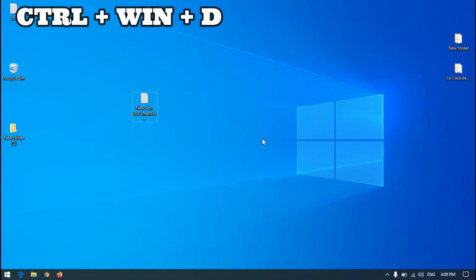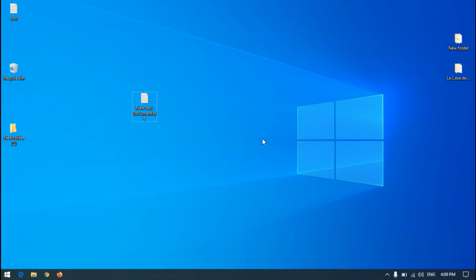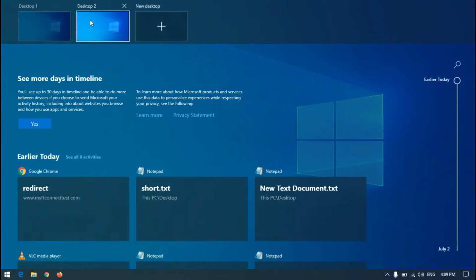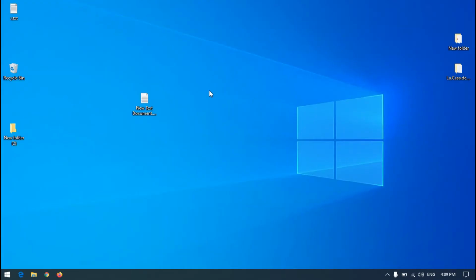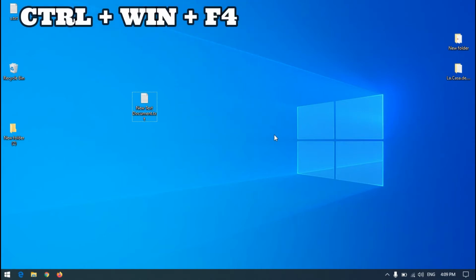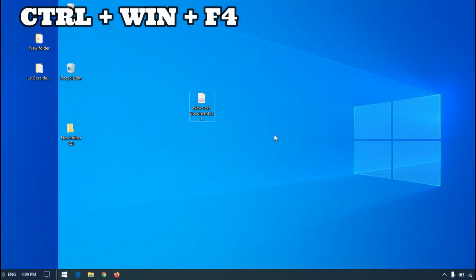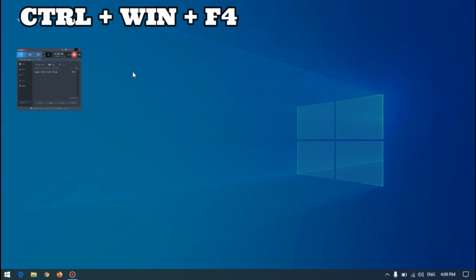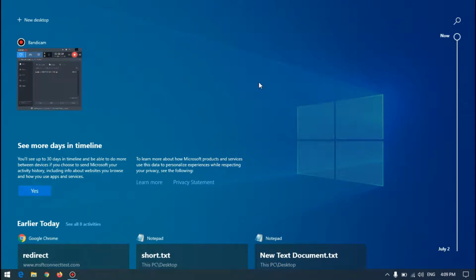If you want to check all your desktops, you just hold Windows and press Tab. It will show you the number of desktops you have. You can close or you can create a new one. And if you want to close the current active desktop, you can press Control Windows F4, it will close it, and now you have only one desktop.